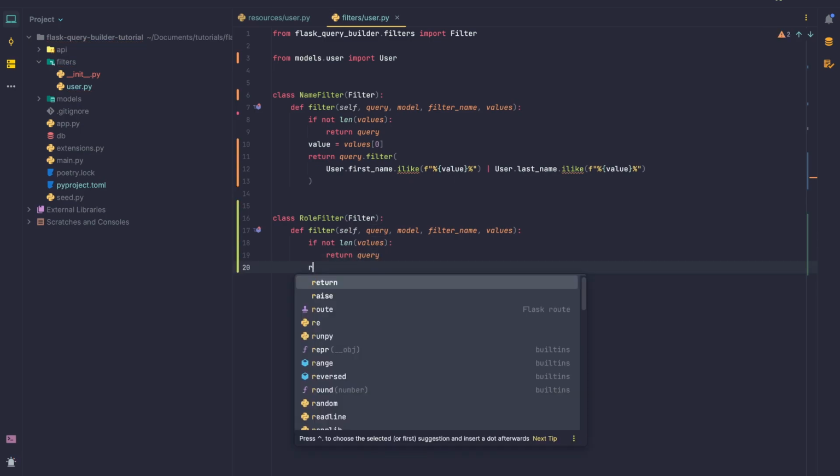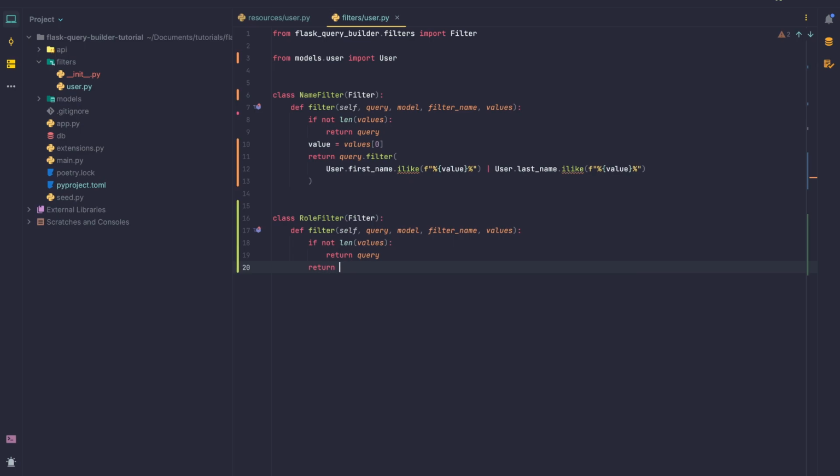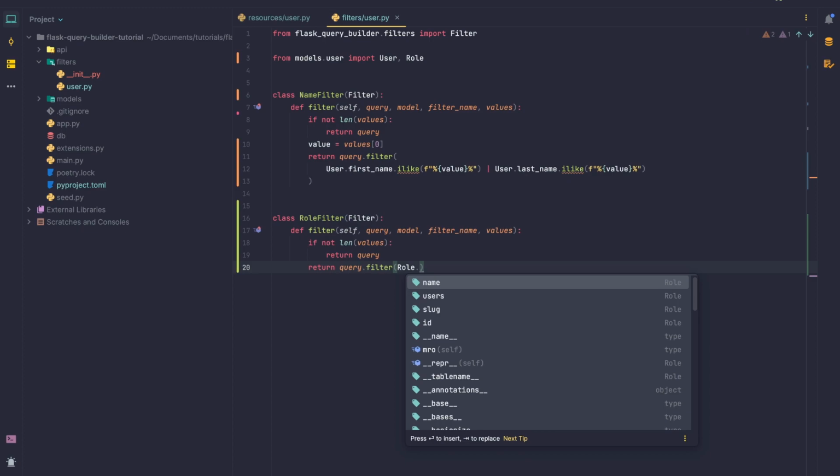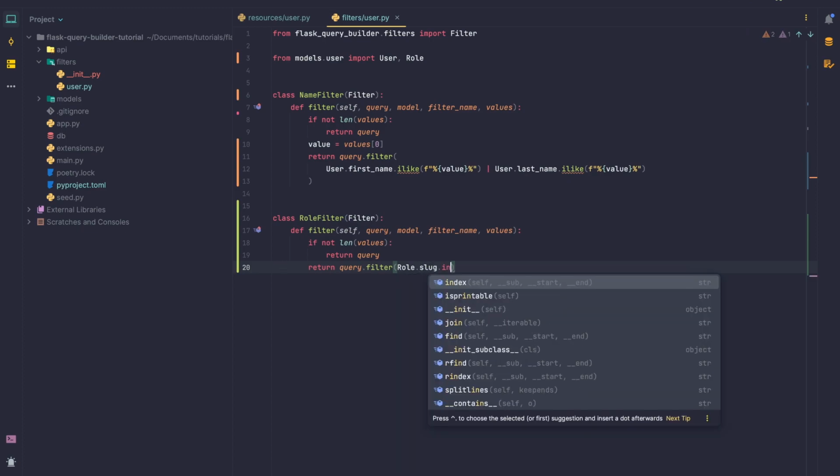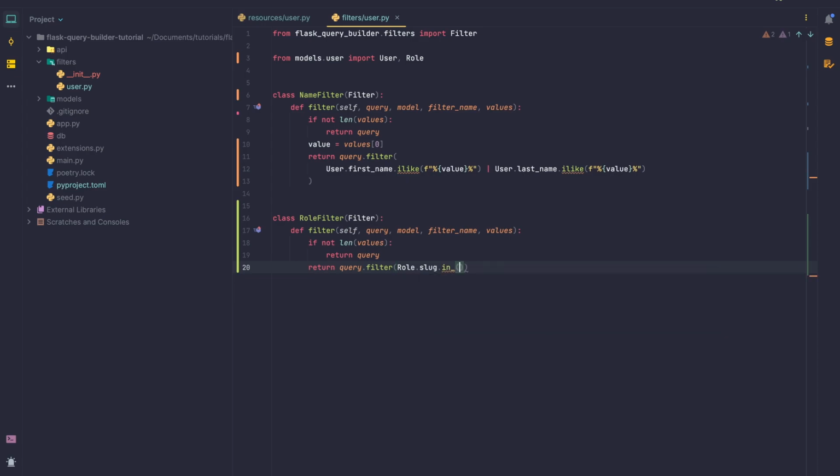Otherwise, we want to filter our query. So we're going to say query.filter. And here we're going to say Row. We're going to import the Row. And here we're going to say slug in. And here we're going to pass all the values that were passed.